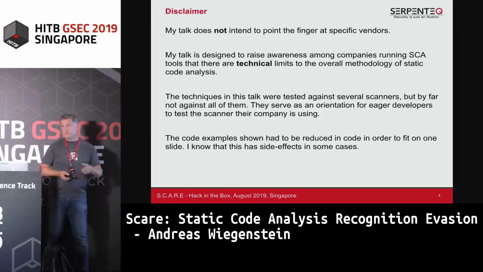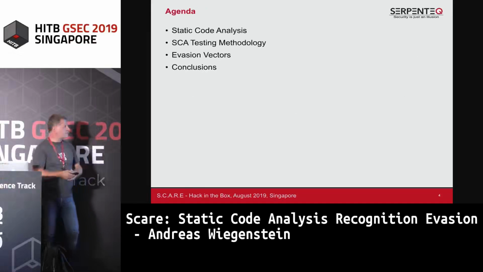In order to make the code examples more understandable, I had to make them fit on one screen of the slide, so I had to reduce some of the coding parts. The code may look weird in some instances, but the code is there to make a point, not to be absolutely perfect. So what's my agenda?